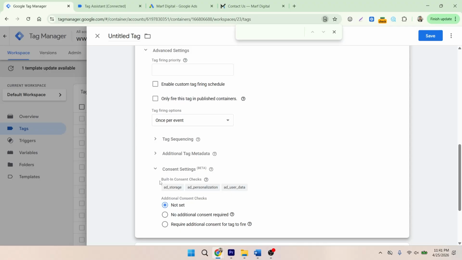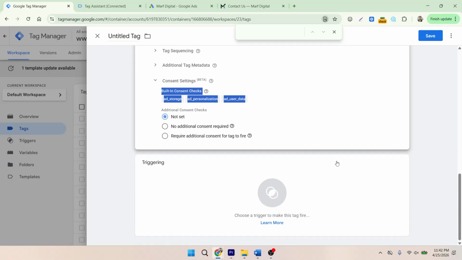But you can see for Google, this is the built-in consent setting. Internally they can communicate and collect these consents from the CMP automatically. So for Google there's no need, but for other platforms like LinkedIn, Meta, or TikTok, you need to set these consents. I will make another separate video and share it in the future.